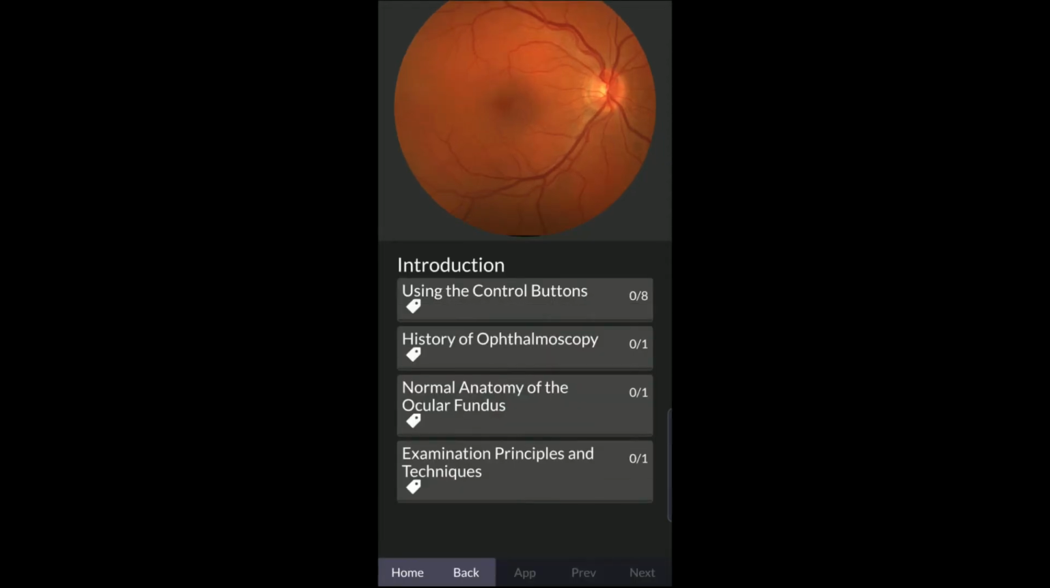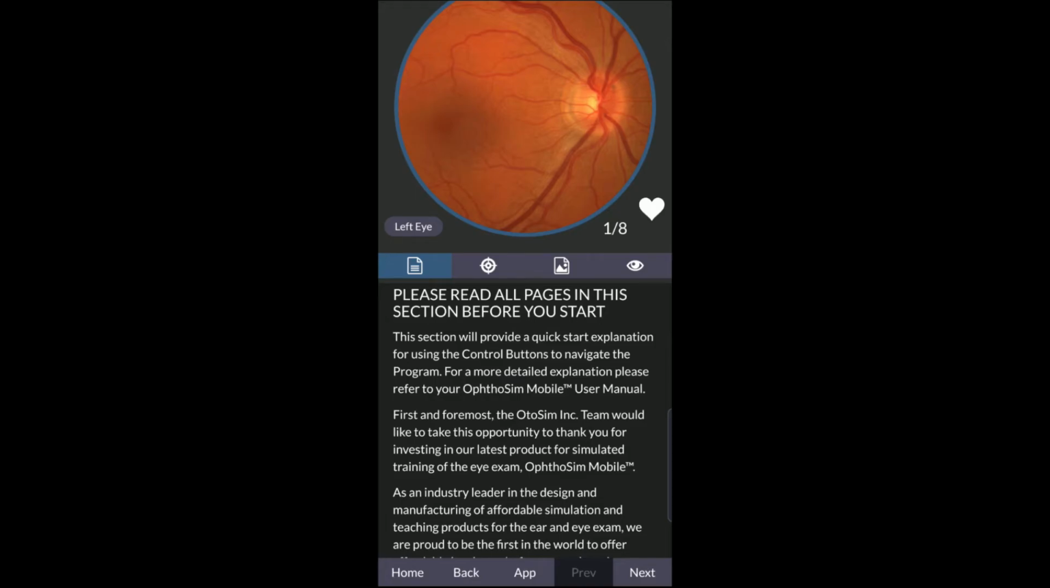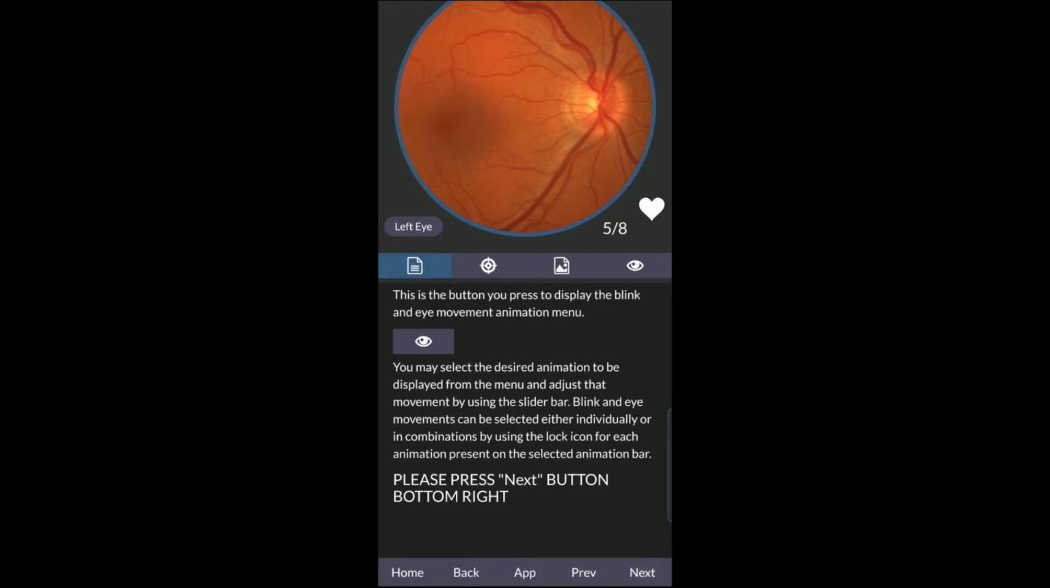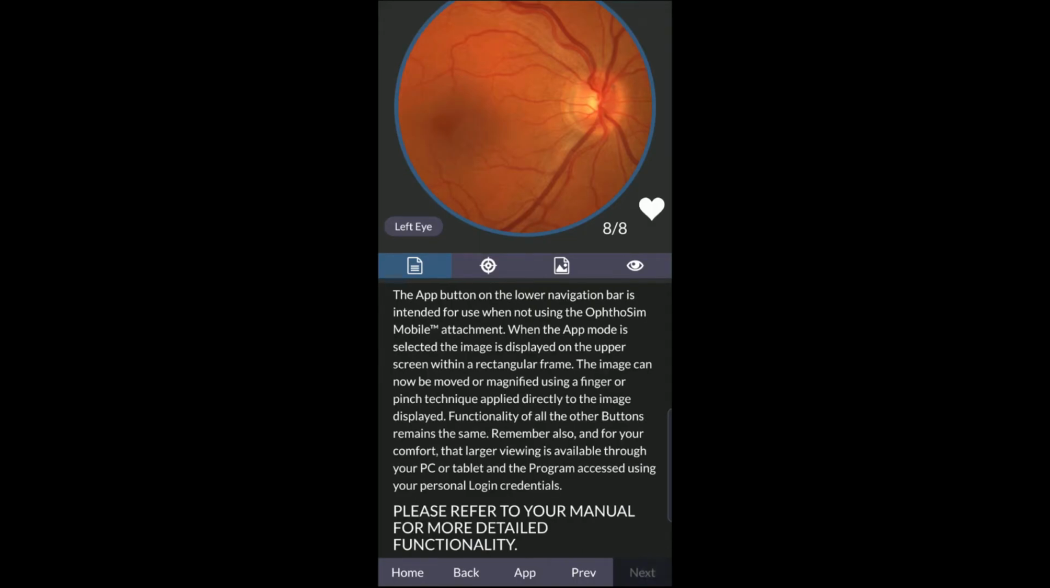So if I open that up, you'll see those are the 4 flags that I selected for the student to look at, using the control buttons: the history of ophthalmoscopy, normal anatomy, and examination principles. Those are the sections that I had tagged, as you recall, for the student. Okay, so now let's assume that the student's going to look at these things. We're going to look at them very quickly. Okay, 8 pages. We're going to go through them because this is what the professor wanted me to do.